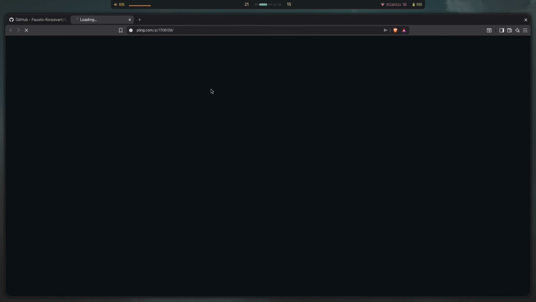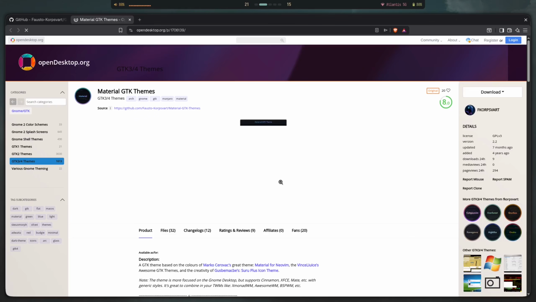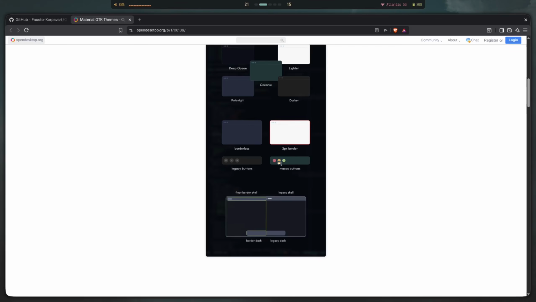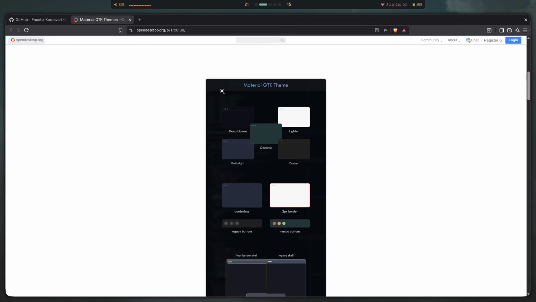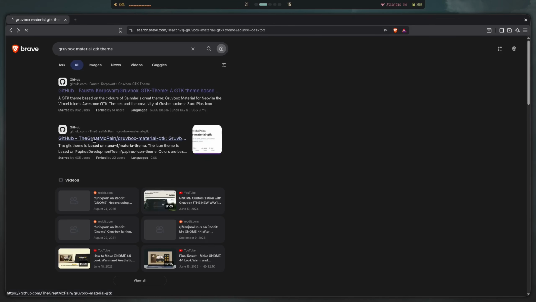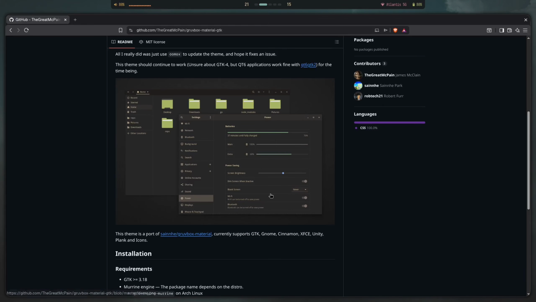If not, we can make our own GTK theme, as I have instructed in one of my previous videos. So this Material GTK theme, let's zoom out. Okay, this is what it looks like, and this is not quite the same thing we're looking for. Let's see if we can find a different one. Okay, this one, Gruvbox Material GTK. So when you scroll down, this is what you're seeing, right?